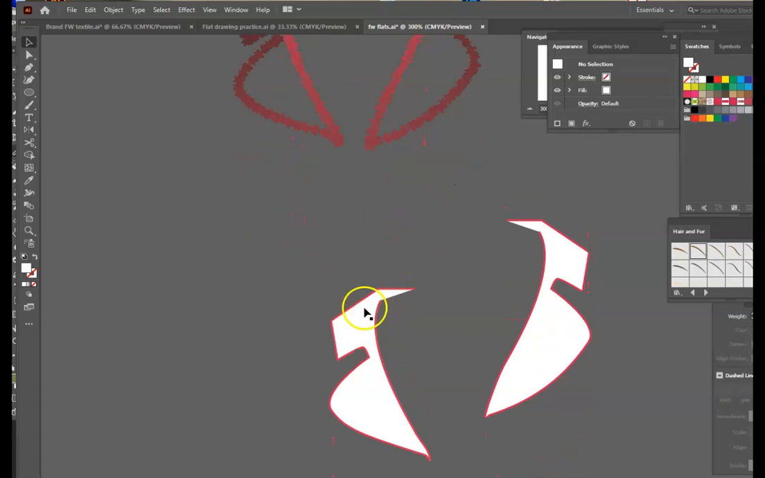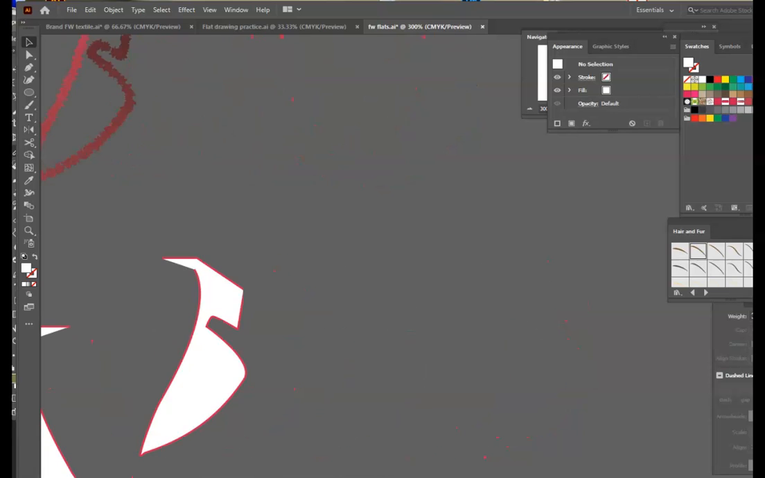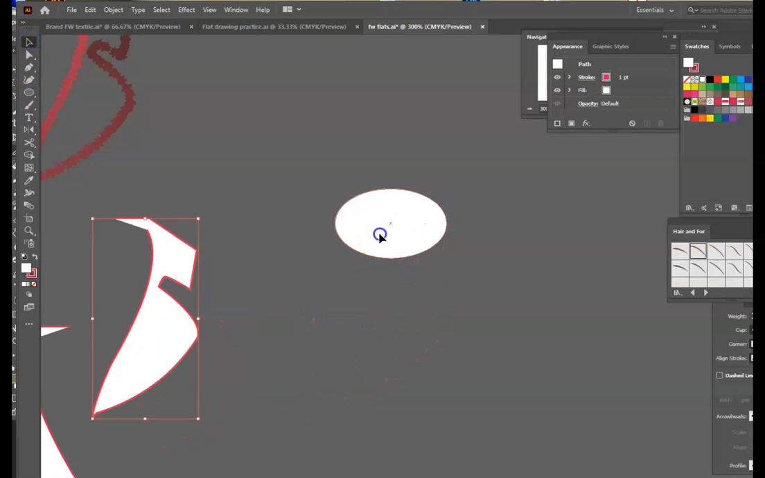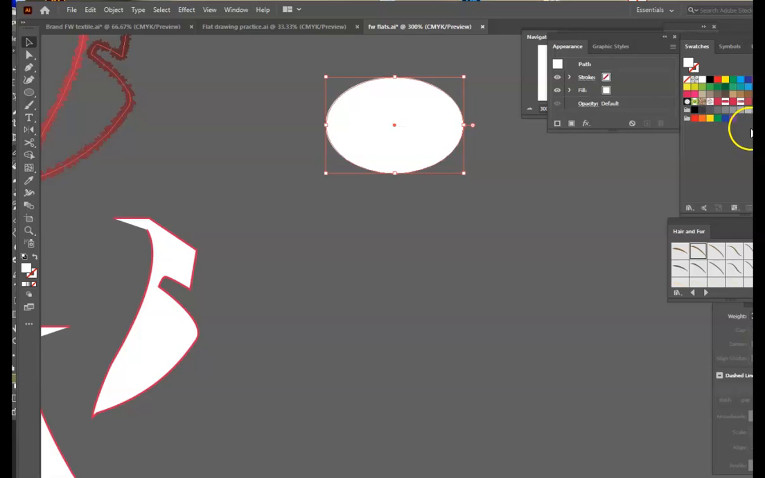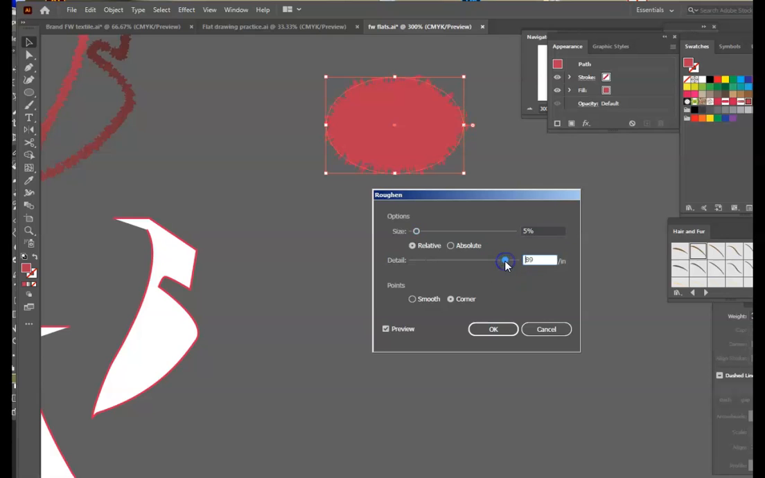Now what I wanted to do is change the color and apply some texture inside of this fur. So we will do the same thing here this time, but your circle will be much bigger. Okay, so it's wide enough to cover your color. Then I will apply this color, and then go to Effects, Roughen, and then increase the detail.